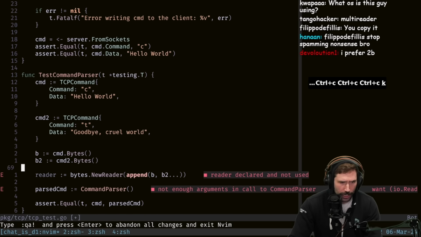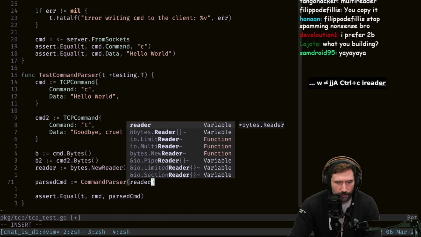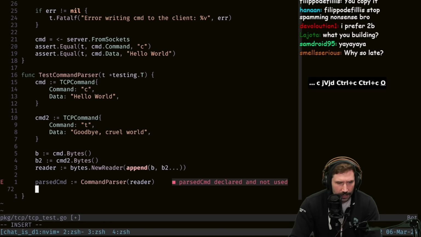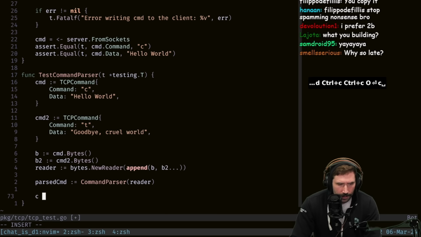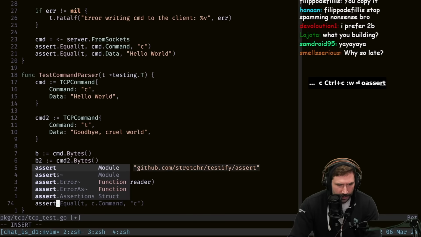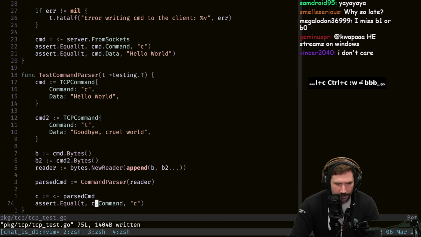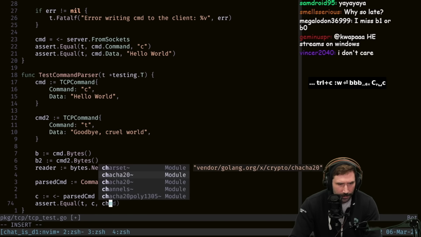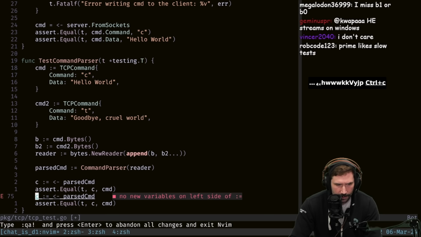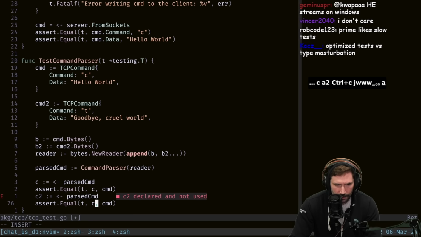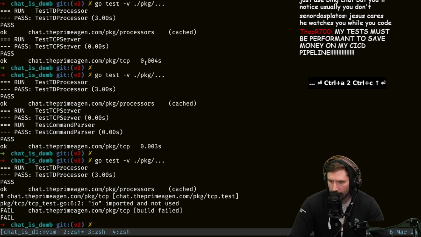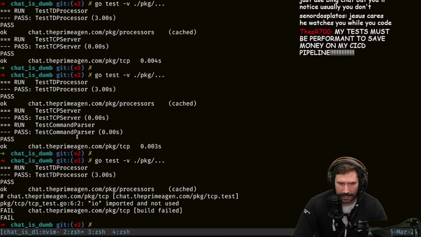People are like, don't do it. It's not performant. Well, guess what? It's a test. Who really cares? You know what I mean? Okay, we're going to parse that one. We're going like this. Assert.Equal command. Who really cares? Can I do complex objects like that? My test must be performant to save money on my CI/CD pipeline.